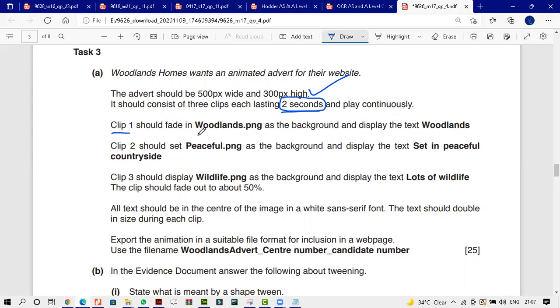Clip 1 should have this image as a background and display the text. So we'll have the text coming up as well. Clip 2 should have this image as the background and display the text. Clip 3 should have wildlife PNG as a background and display the text. The clip should fade in and should fade out to about 50%. All the text should be in the center of the image in white sans serif font. This text should double in size during each clip. So we'll put the text afterwards.